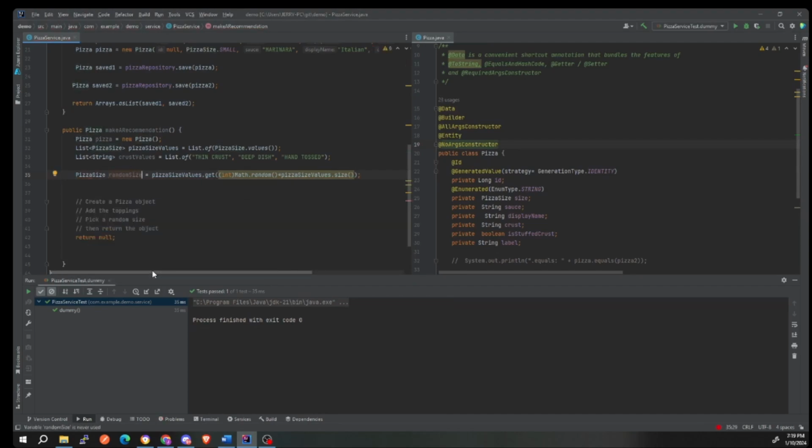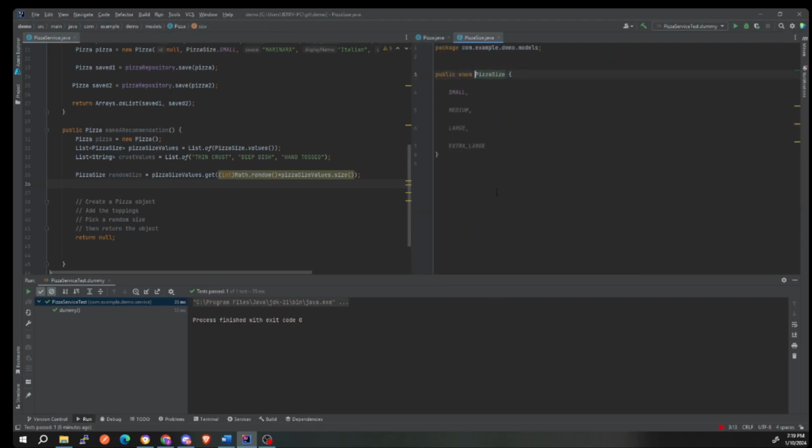Okay, so what I'm doing here is I'm generating a random number between 0 and 1. It's a double that's between 0 and 1. Then I multiply that by the size of the pizza size values. The pizza size values has four different options. So if you made this into an array, the size of this will be 4.